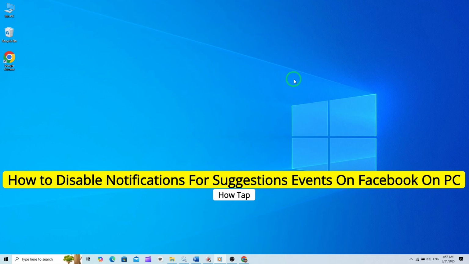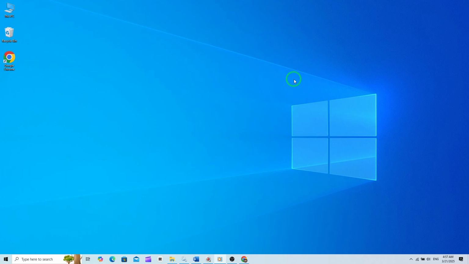Today, we're going to tackle a common issue many of you face: unwanted notifications on Facebook. Specifically, we'll show you how to disable notifications for event suggestions on your PC. These notifications can be overwhelming, especially if you're not interested in every event that Facebook thinks you might like.